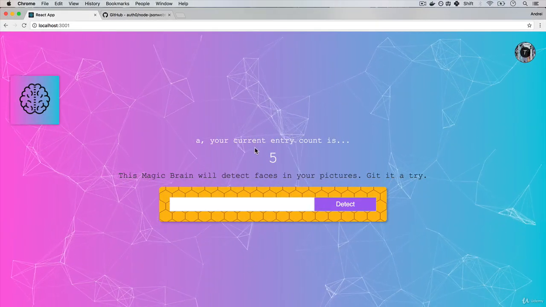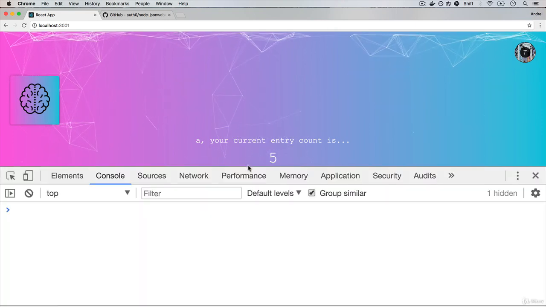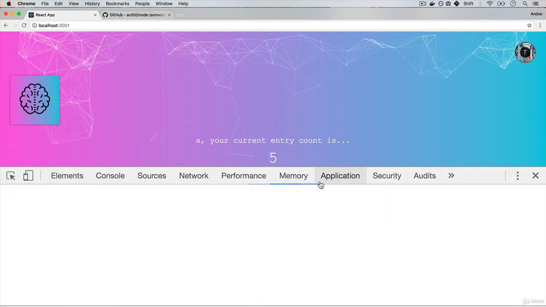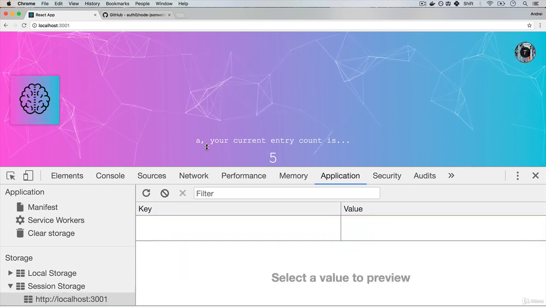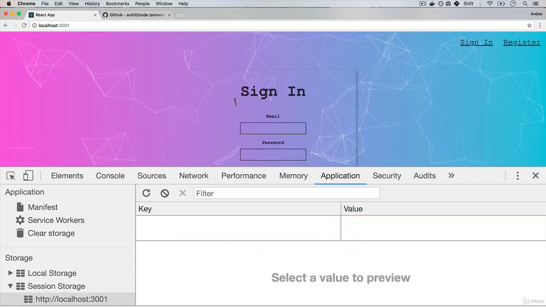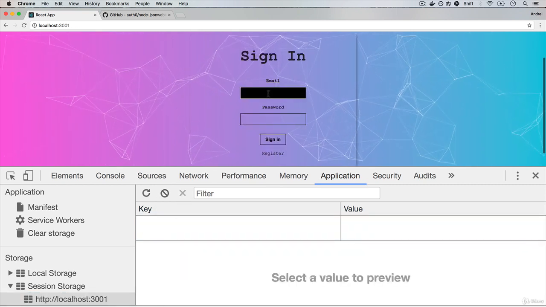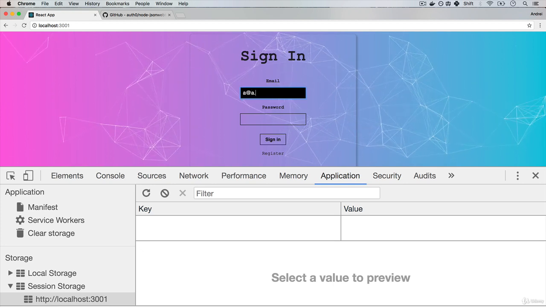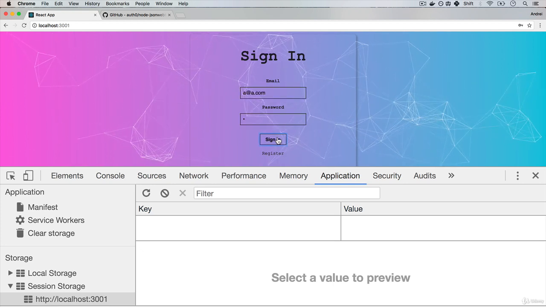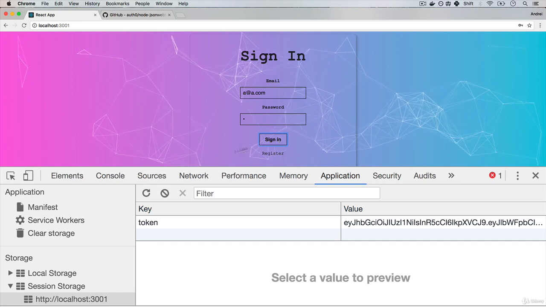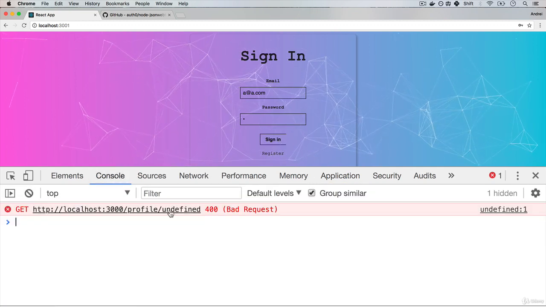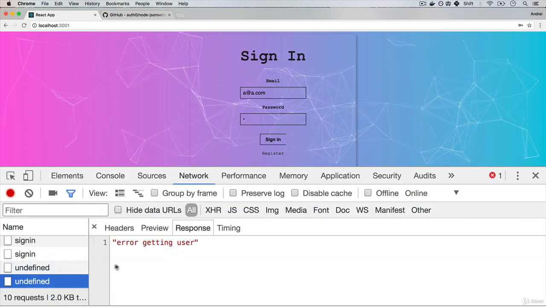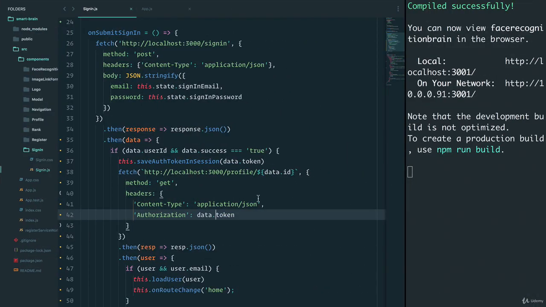Go back. And I'm going to open up Developer Tools, Network tab or Application tab. Make sure that we clear our storage. I'm going to refresh, which makes us get into the sign-in route because we don't have a token. Sign in with our good friend A. All right, we have a bit of an error. Bad request. Error getting user. And that's because data.id should be data.user.id.